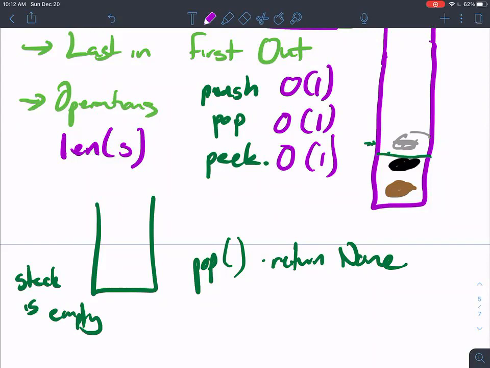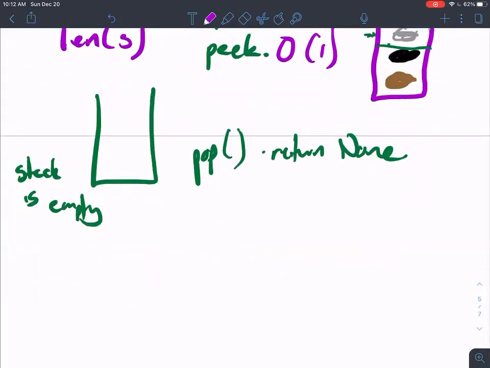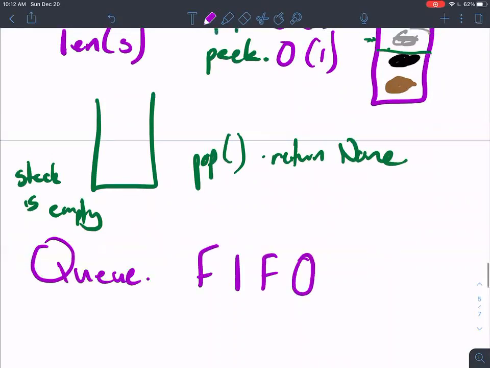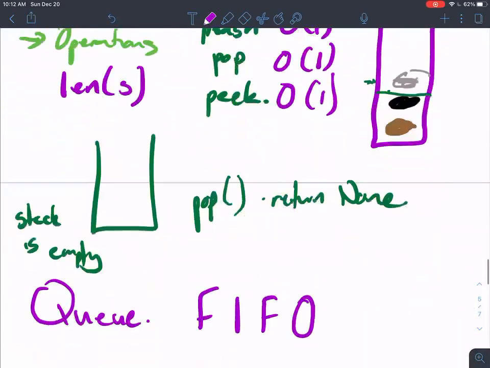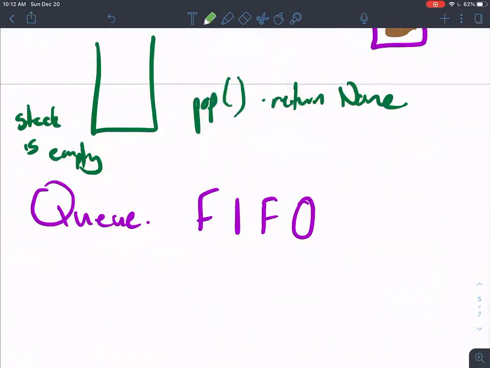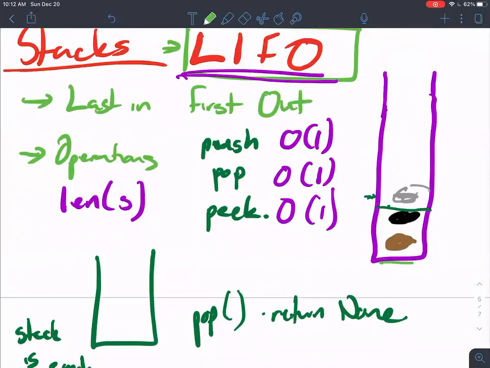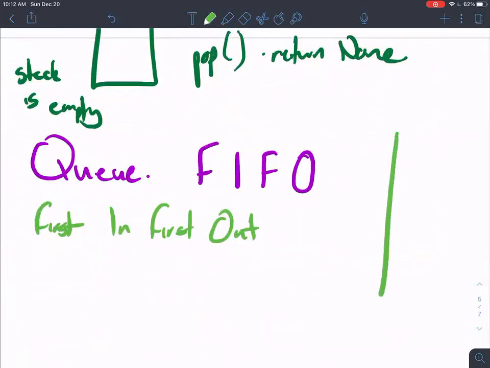Okay, so let me then introduce a queue. A queue is first in, first out. You can think of it as the opposite of a stack. So just say first in, first out. The difference is a stack is sealed at the bottom. A queue is actually not, it's open. So just think of it as if you put something in here, it comes out here when you want it to come out.